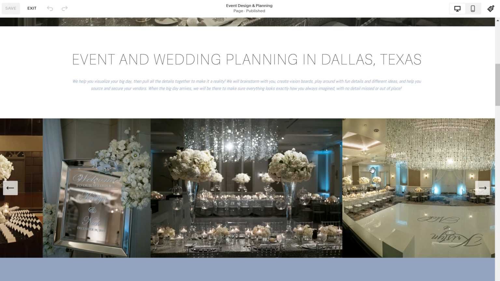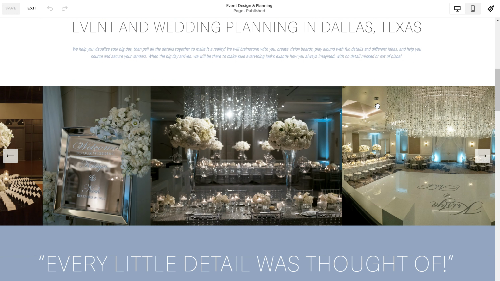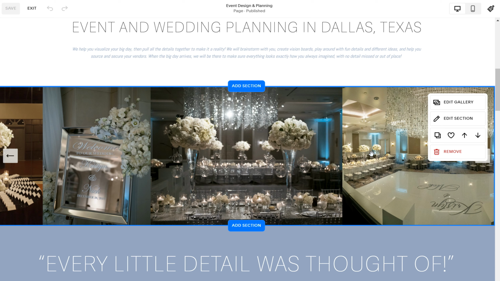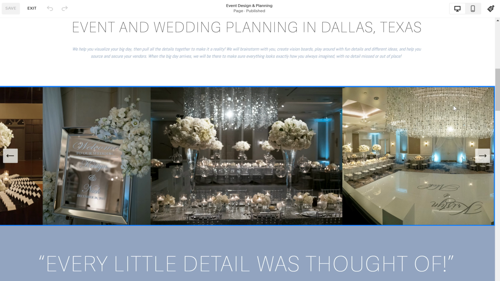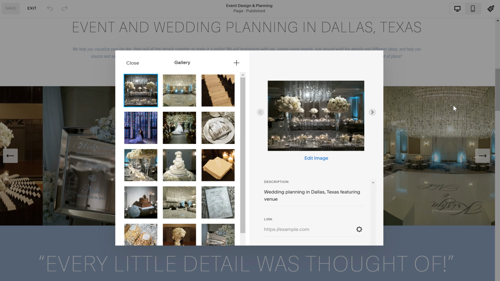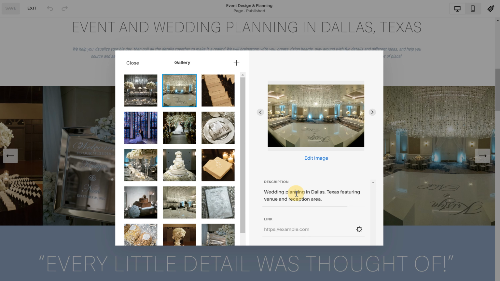So you can see here, this is one of those sections where the whole section is just taken up by images. It's a gallery section. So I'm going to click on Edit Gallery once I hover over this section. And then once that pop-up window comes up, you can click on each individual image, and you will see the description right here. That's going to be your alt text for that image.